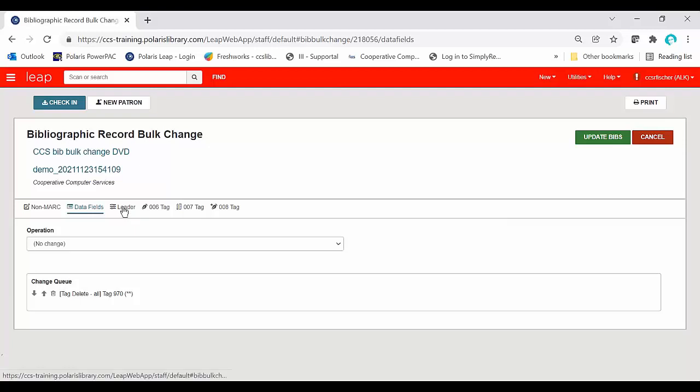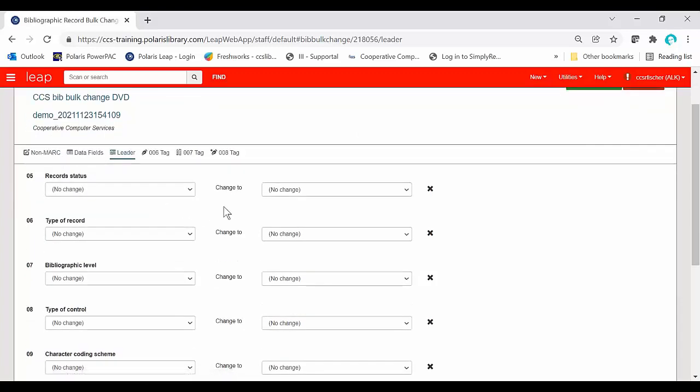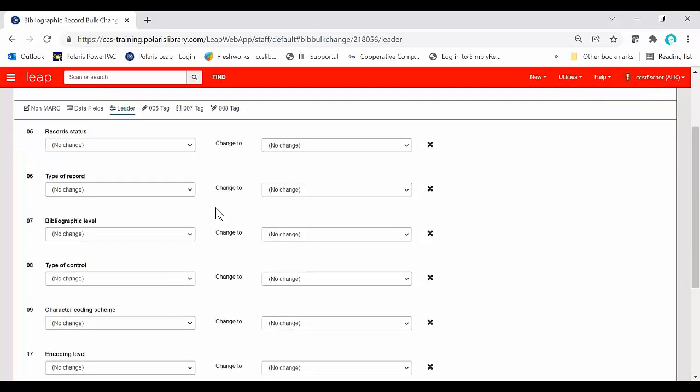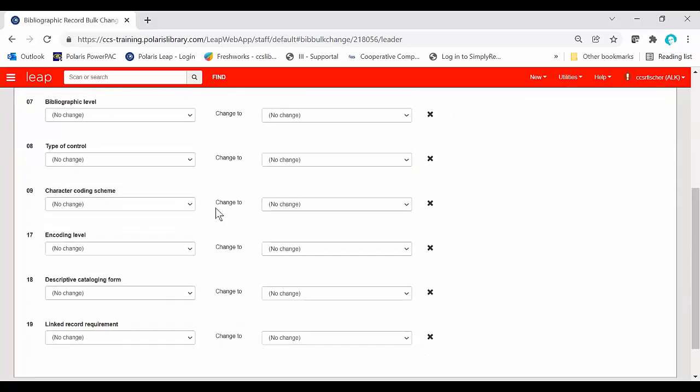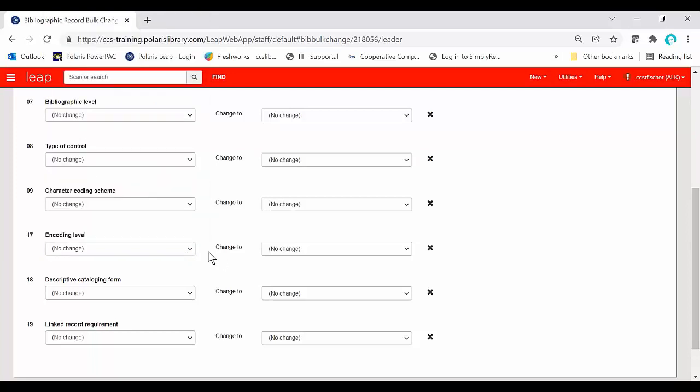And I'm going to now move on to the next tabs because we do have something to change in the records. So I'm going to review some of these other tabs. The first one is the leader. And this could be useful for changing the encoding level. Since a lot of the records are loaded as less than full level, you would be able to bulk change records to full level.